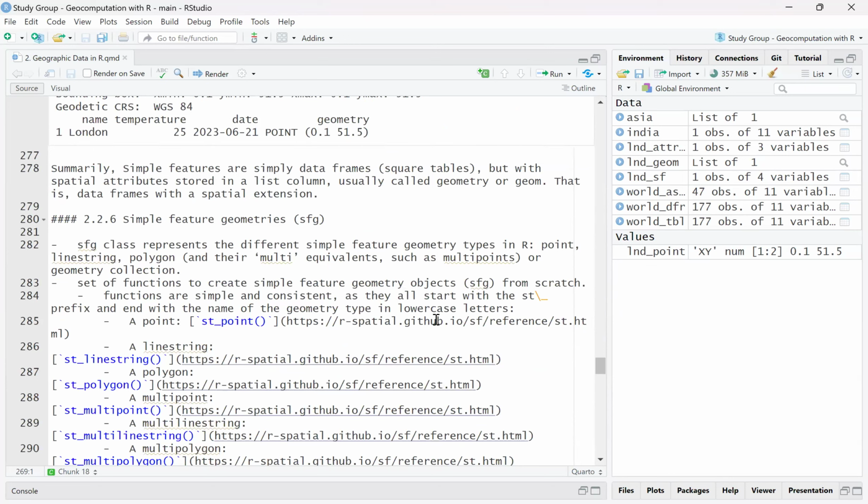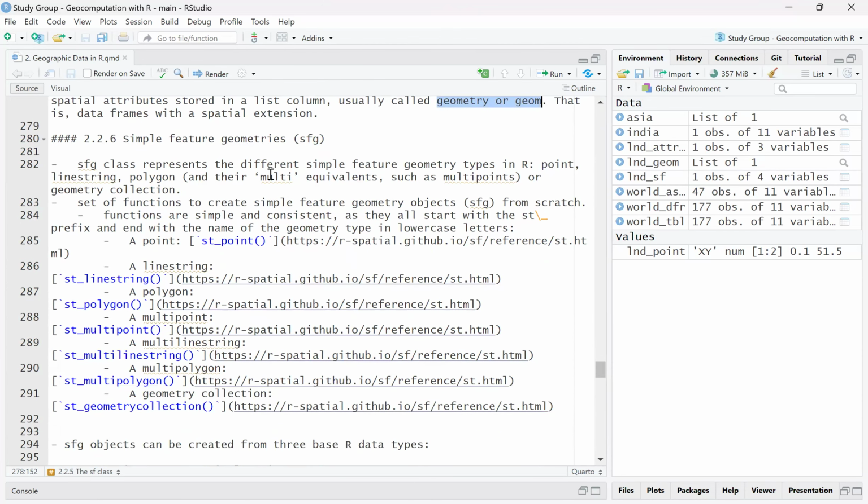So summarily, simple features are simply data frames, that's square tables, but with spatial attributes stored in a list column called geom or geometry, usually called geometry or geom. So that is data frames with a spatial extension. And that extension comes from the geometry or geom column. Okay? So, any question?